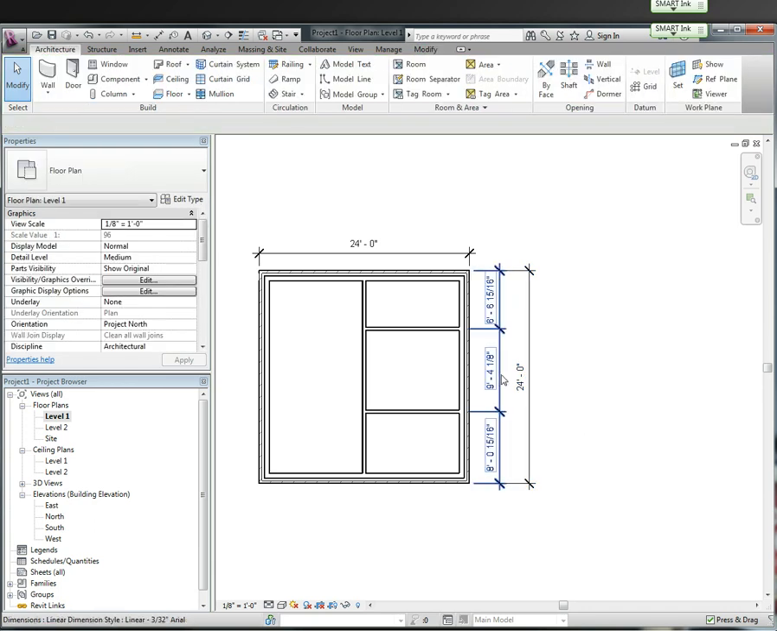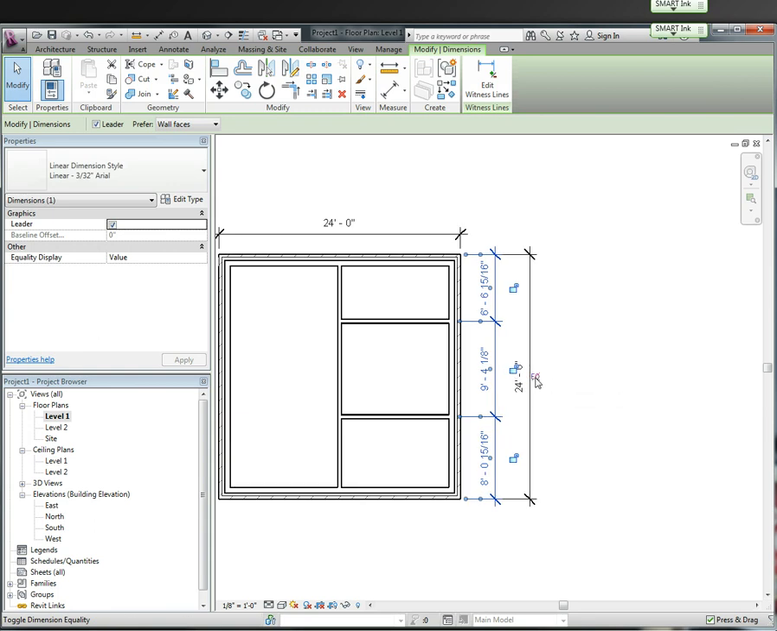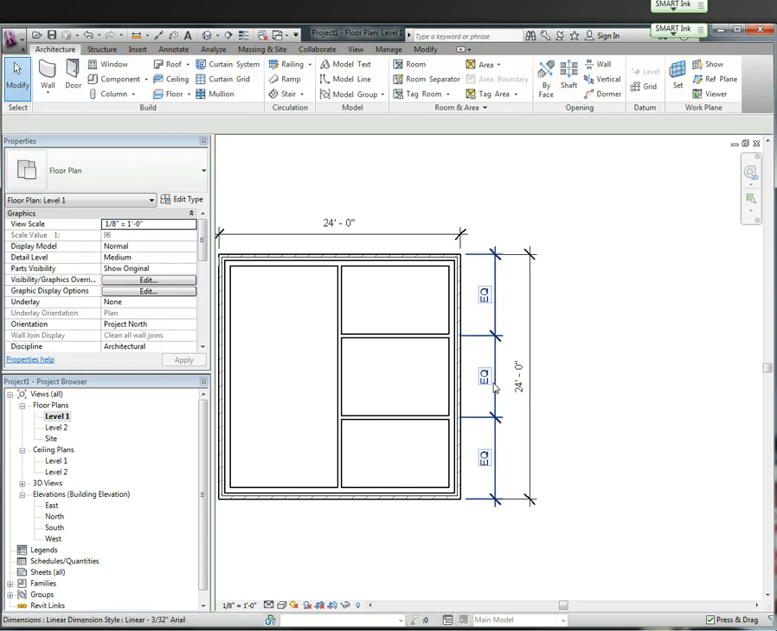Now what I want to do is click this dimension. And if you see this EQ, if you hit that EQ, it'll make all of these sections right here equal. So if I hit EQ, now every single section is equal. Okay, I can go in.